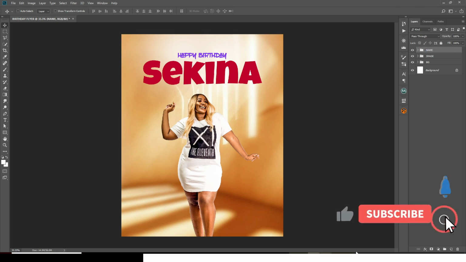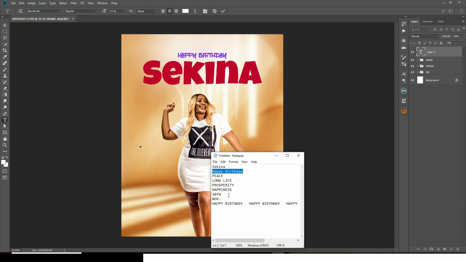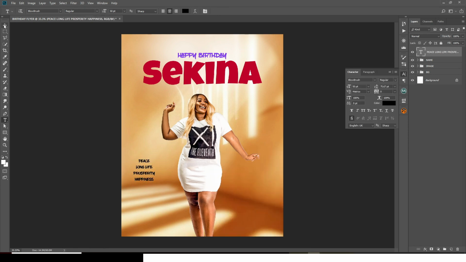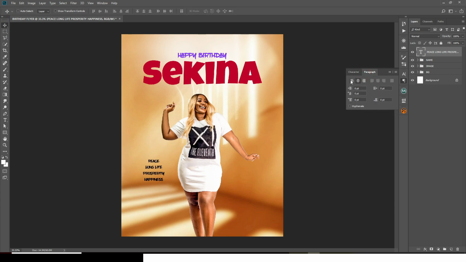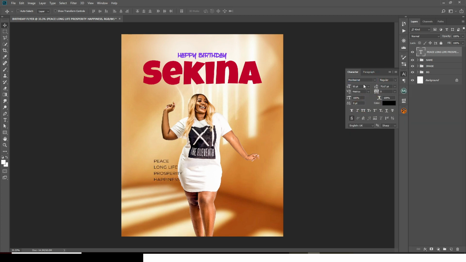Alright, name, and then I'm going to click on my text tool. Where are you? And I'll type somewhere there, and then I'll come and pick this. Then I'm going to paste it there. Alright, and I'll click on my move tool, you want to move it somewhere here. Let's go to paragraph. Let's make it left aligned, and then let's go back to character. You're going to use Montserrat for this. Okay, and then let's see if we can make it smaller. 20. It's too much. Let's make it 30.